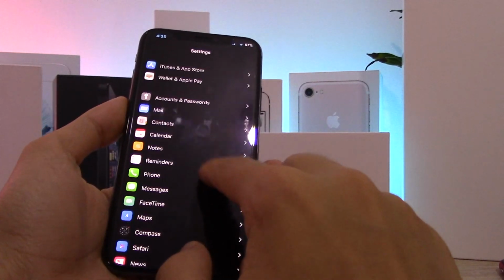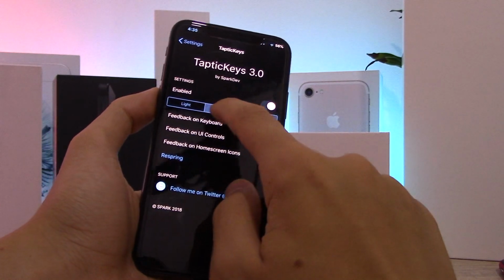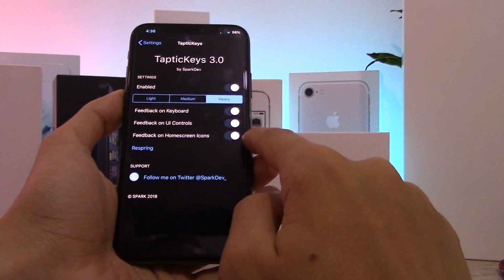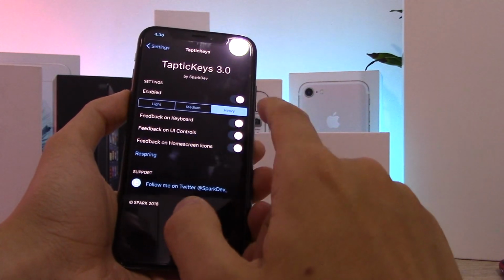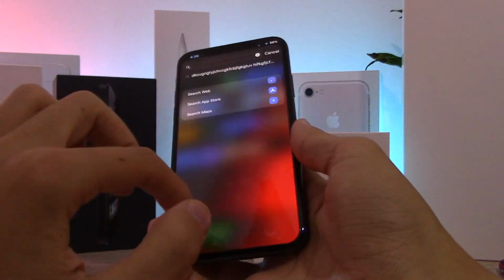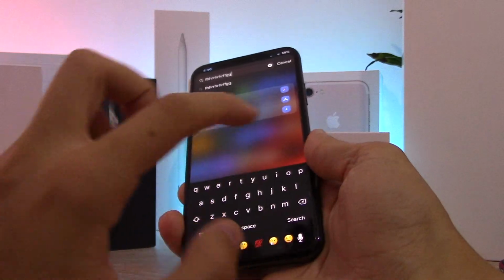I absolutely love it. If you go into the Taptic Keys settings here, you can actually choose how strong it is. I've got mine on heavy because I love the haptic feedback, and you can also toggle off the feedback on home screen controls and UI controls if you just want it on the keyboard. But honestly, I've not had any bugs or anything with this. It works super well, and I absolutely love it.